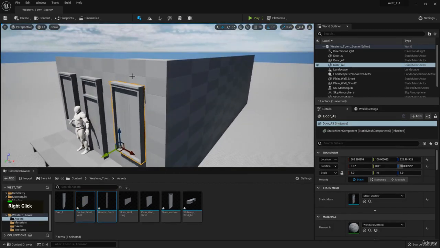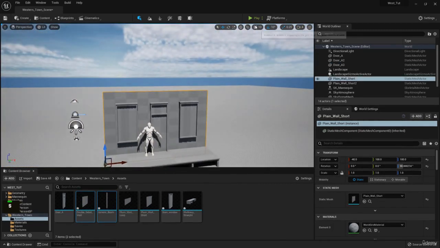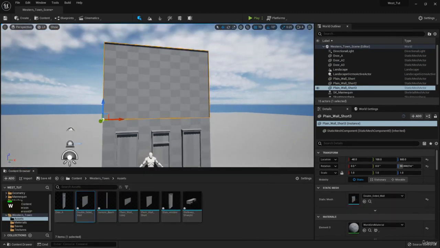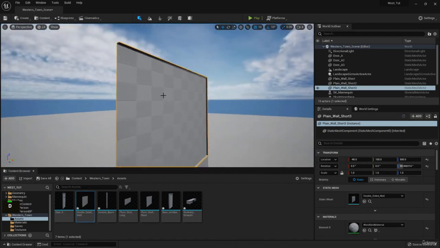So what I can do is I have over here my wall. I can turn on grid snapping up here. And I can snap this to my grid. And this is going to be double-sided wall. There we go. It looks like the wall is inverted.